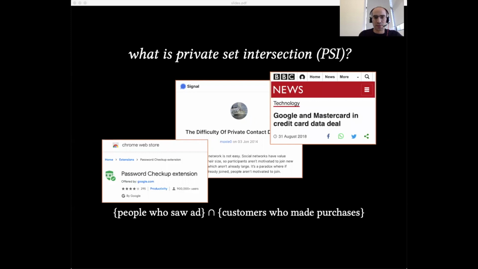Finally, Google and MasterCard collaborate in order to study the effect of online advertisements on offline purchases. In this example, Google would input the list of people who watched some online advertisement, and MasterCard would input the list of people who made a purchase offline using their credit card and the amount that they paid, and the result would be the aggregation of all amounts paid by users who also watched the online advertisement. In that example, the result that the parties obtain is actually an aggregation, but not the content of the intersection itself. But in our protocol, we are actually interested in the content of the intersection.